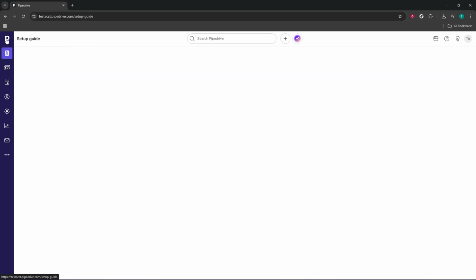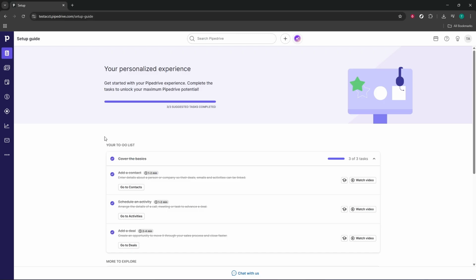That's all it takes. Go to Settings, open Personal Preferences, choose your language, and click Save. With just a few clicks, you can make Pipedrive feel more natural and easier to use every day.